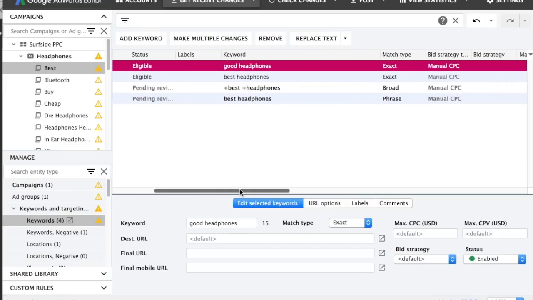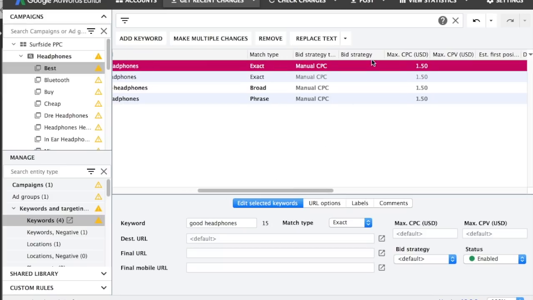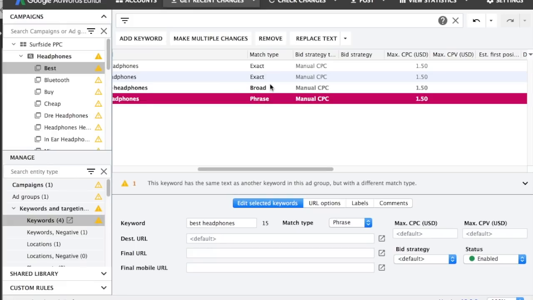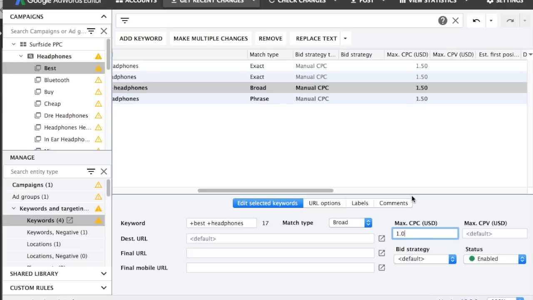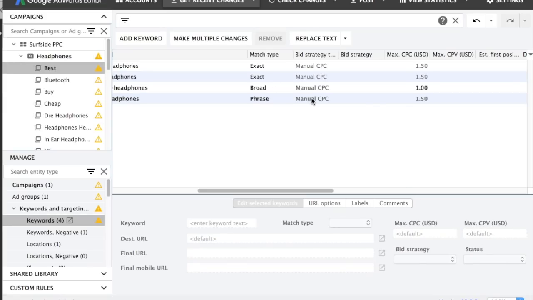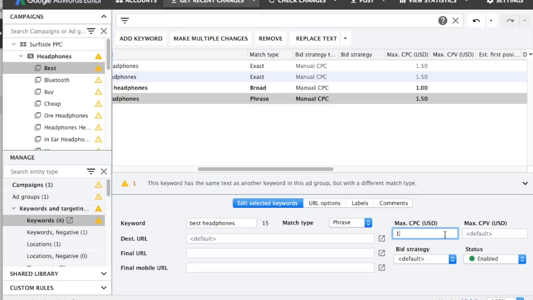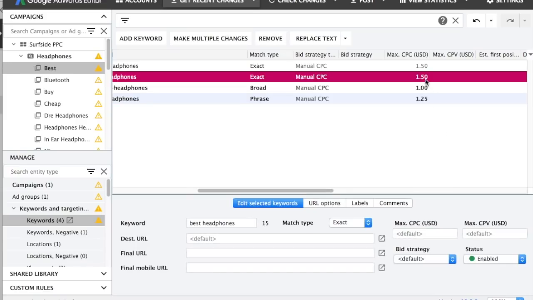So what we can do is come over here for these keywords, and we can adjust the bid strategy. You definitely want to bid higher on your exact match. You definitely want to bid higher on your phrase, and you definitely want to bid the lowest on broad. So the lowest you want to do is broad. So let's say broad, I do $1. Let's say phrase, I do $1.25. And let's say with exact keyword, I do $1.50. So you definitely want to mess around with your bids like that.